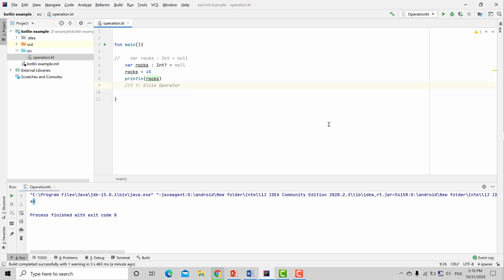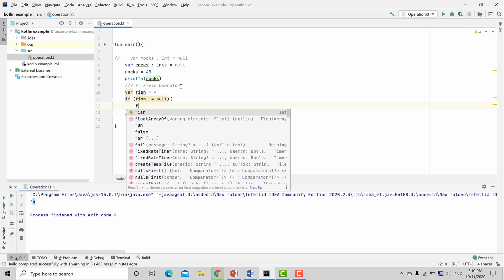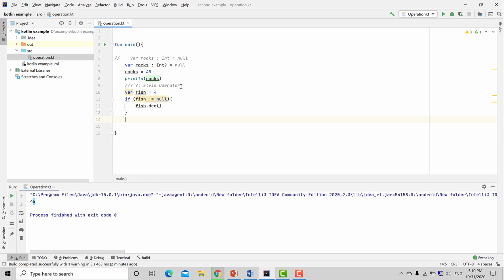What does it do? Let's see a basic example. We have a variable fish equal to 4, and now I want to check if fish is not null, then fish dot decrement the value of fish. Now println fish, print the value of fish. This is the basic code, as in other programming languages. Now if I run the program, it checks if the fish is not null, so it decrements the fish value and prints the fish. Now if you see, fish is 4.